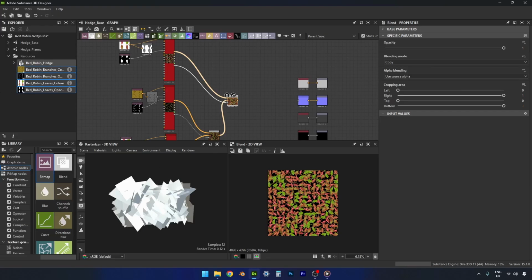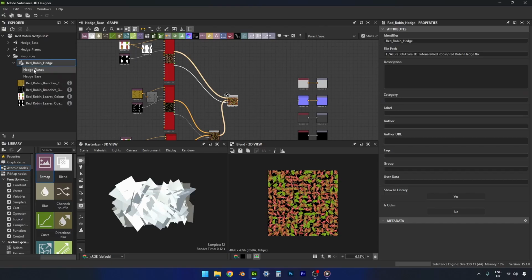So if we go over to our mesh here, you'll see that there are 2 materials that we brought in from Blender. So what we need to do is we need to assign our Hedge planes graph to the Hedge planes material and the Hedge base graph to the Hedge base material, so that Substance Designer knows where to display each graph.